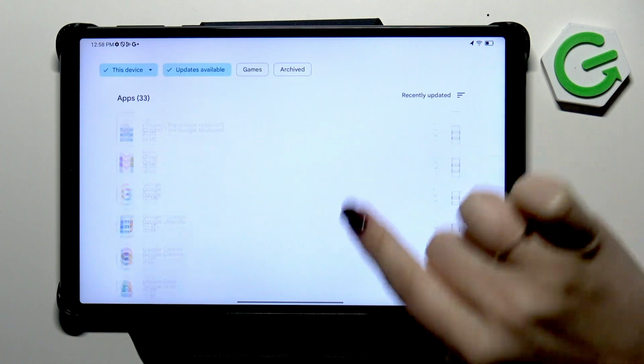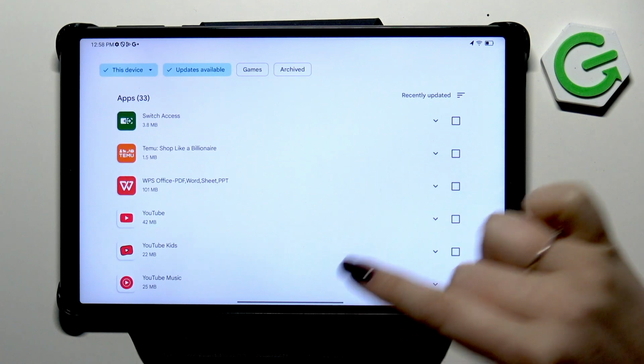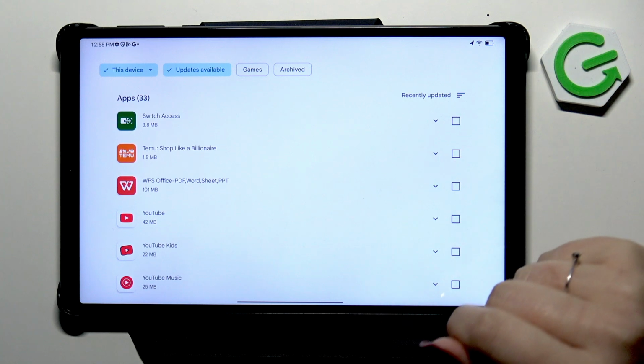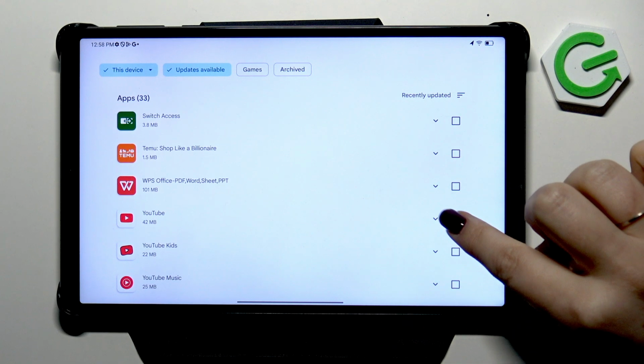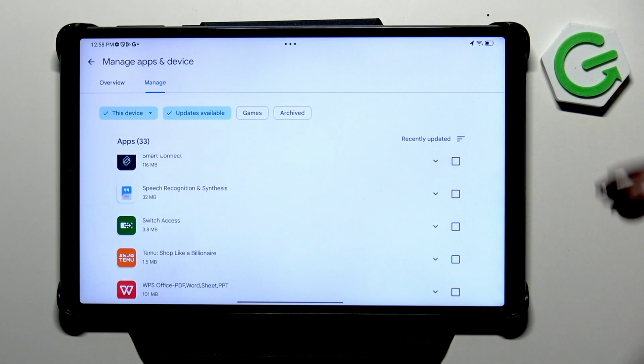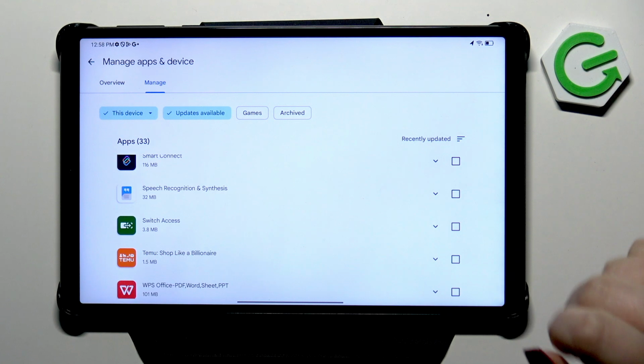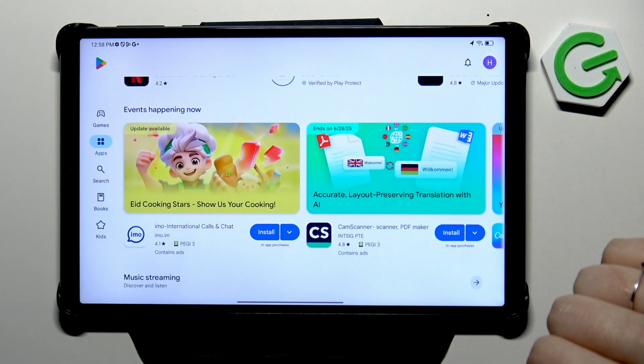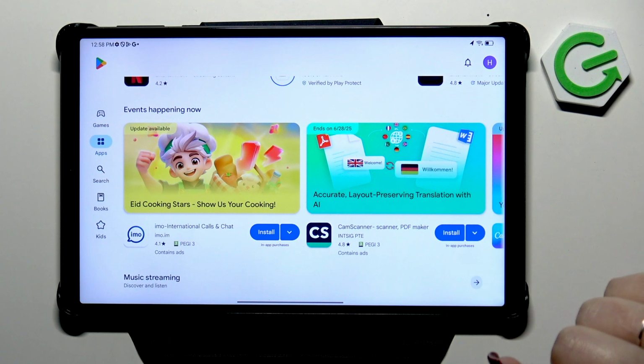So now let's enter this circle in the right upper corner, which is your account, and then tap on Manage Apps and Device. Then let's tap on Manage and tap on Updates Available. So here in this list you will be able to find the available updates. So of course find the app which keeps crashing, mark it, and then tap on the Update icon in the right upper corner. Your device will download the update, and after that it will be immediately and automatically applied. So you just have to wait and then try to open the app.